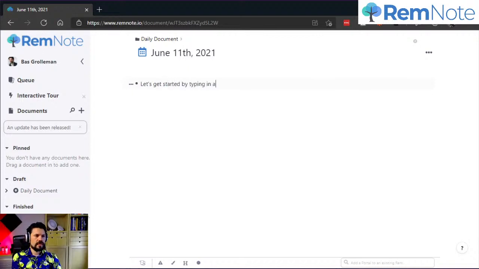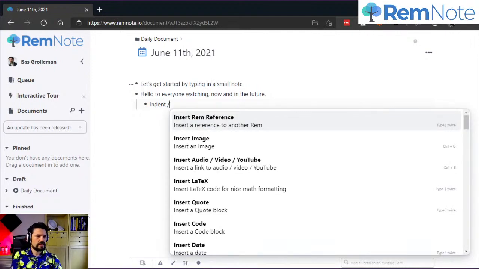by typing in a small note. Hello to everyone watching now and in the future. And then the first thing that I have is like, it's probably an outliner. So with tab, I indent, and with shift tab, I can go back. Okay, that's like the most default thing there is. And then slash gives me a set of commands, which is similar to a lot of other programs.